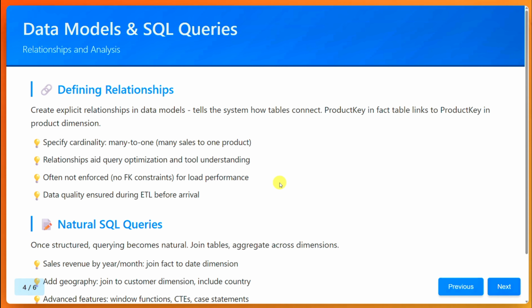Now, here is something interesting about data warehouses. In traditional transactional databases, you would typically enforce foreign key constraints to maintain data integrity. But in a data warehouse, these constraints are often not enforced. Why? Because enforcing them adds overhead during data loading. And in a warehouse, data quality is typically ensured during the ETL process before data even arrives there.